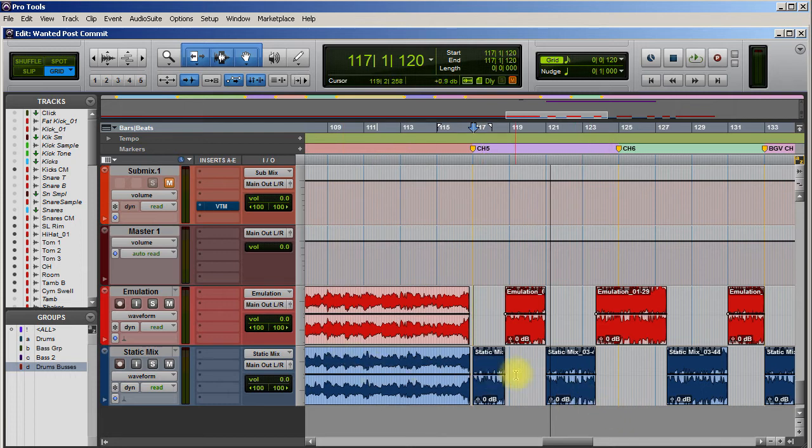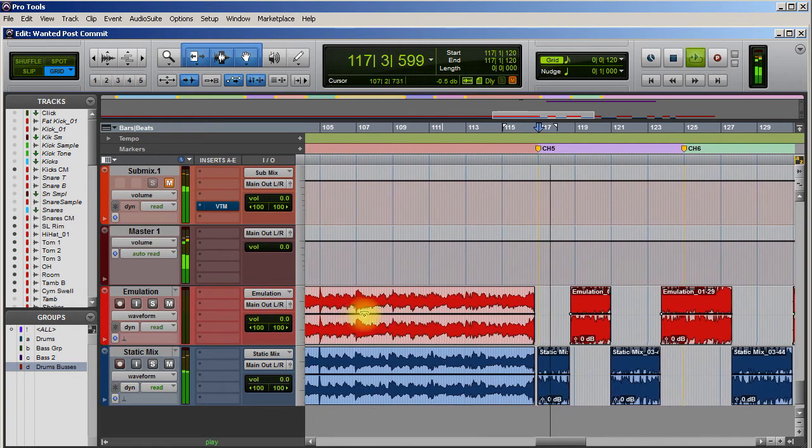So the blue track is the static mix with no plugins, and the red track is the analog emulation. So here we go.